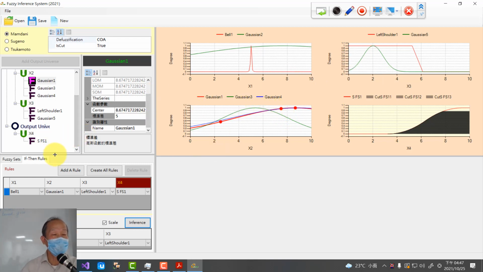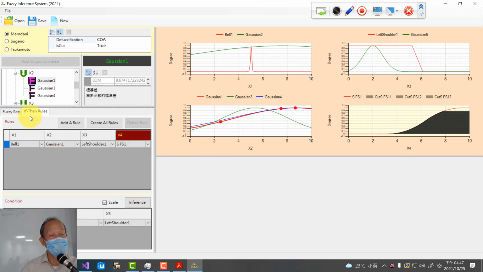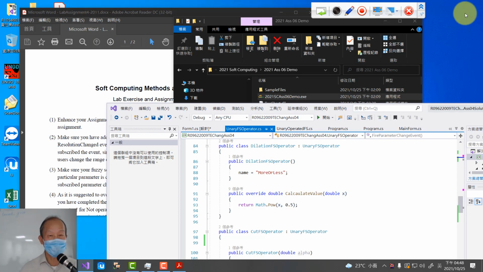So in assignment 5, we need to provide user interfaces. We might need some space to keep this DataGridView and also the conditional DataGridView, and prepare some data to let the user add a rule. So the rule is there, and we have an inference button ready for the user to click on.